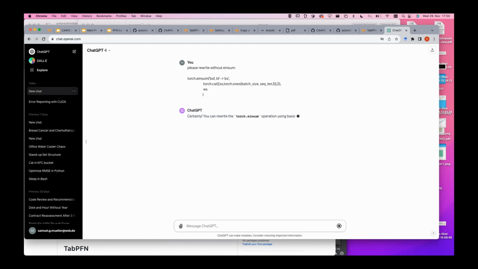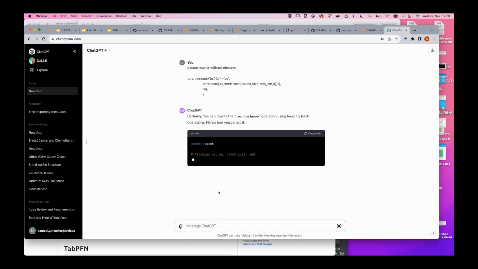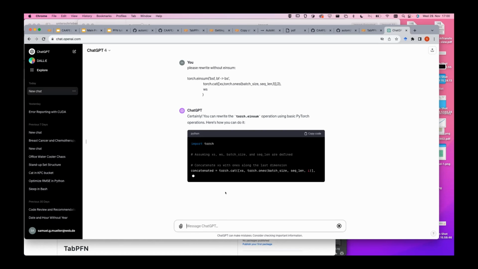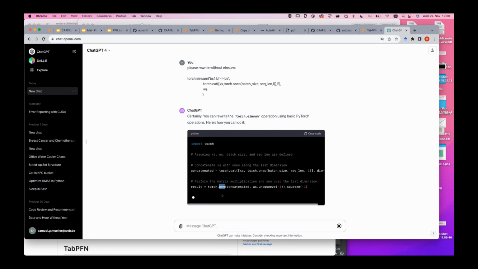Actually, I don't know another way to write this now, but probably ChatGPT knows, I guess. Okay, this is batch matrix multiplication. So I guess that's the way. Okay, maybe this helps you.